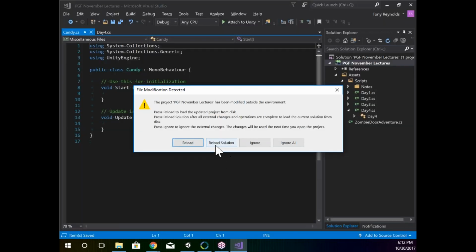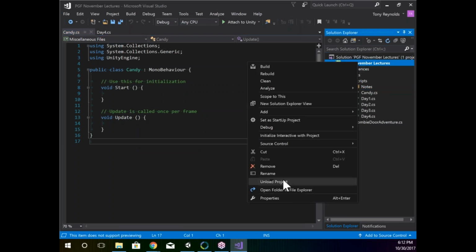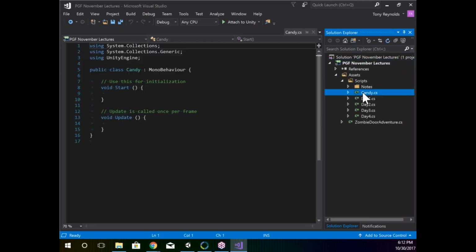Now, here's the good stuff. Reload the solution. Should be the good stuff. Maybe not. Okay. Well, I'm going to unload the project, reload the project. So in Candy, the thing about Candy is I just want it to be a container. So I don't need any extra Unity specific stuff. Those 3 using statements at the top, the start, the update, the mono behavior, none of that stuff is necessary for this just container class.